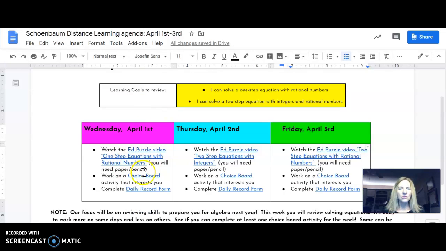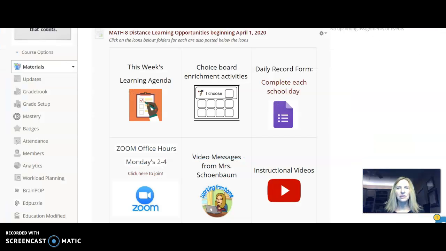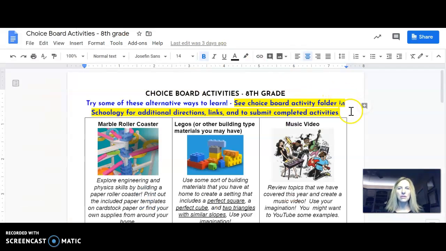The second thing you're going to work on is a choice board. You can click right here to get the direct link to the choice board, or again, you can go back to your class Schoology page and this will take you there also. The choice board is made up of many different activities. Some of these will take only about 15 minutes. Some can be ongoing and could take you actually weeks.